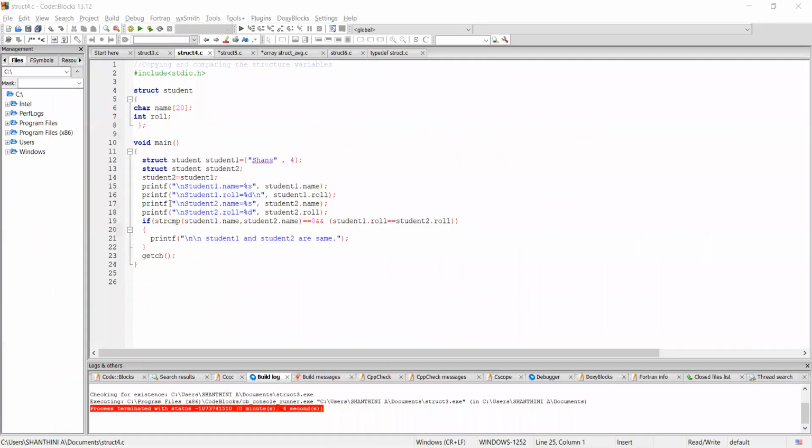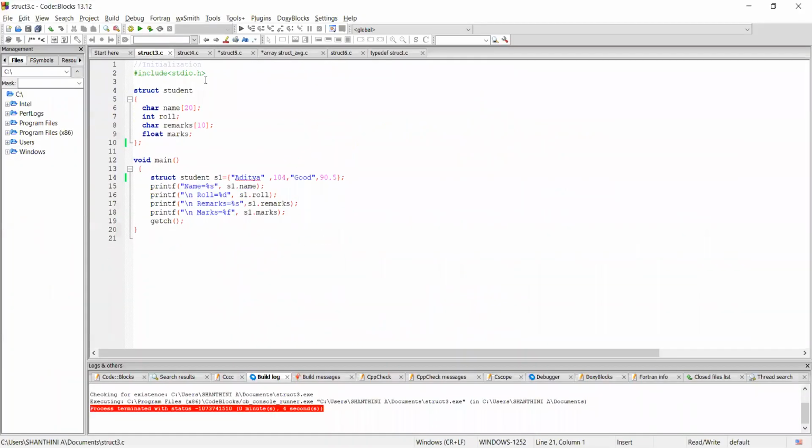Okay, so this was the program that we were seeing in the previous class for initialization of the structure members. Here we have a structure called student, which has the members name, roll number, remark, and marks. I'm initializing the structure variable S1, the variable for this student structure. I'm initializing it to a name, a roll number, remark and marks.